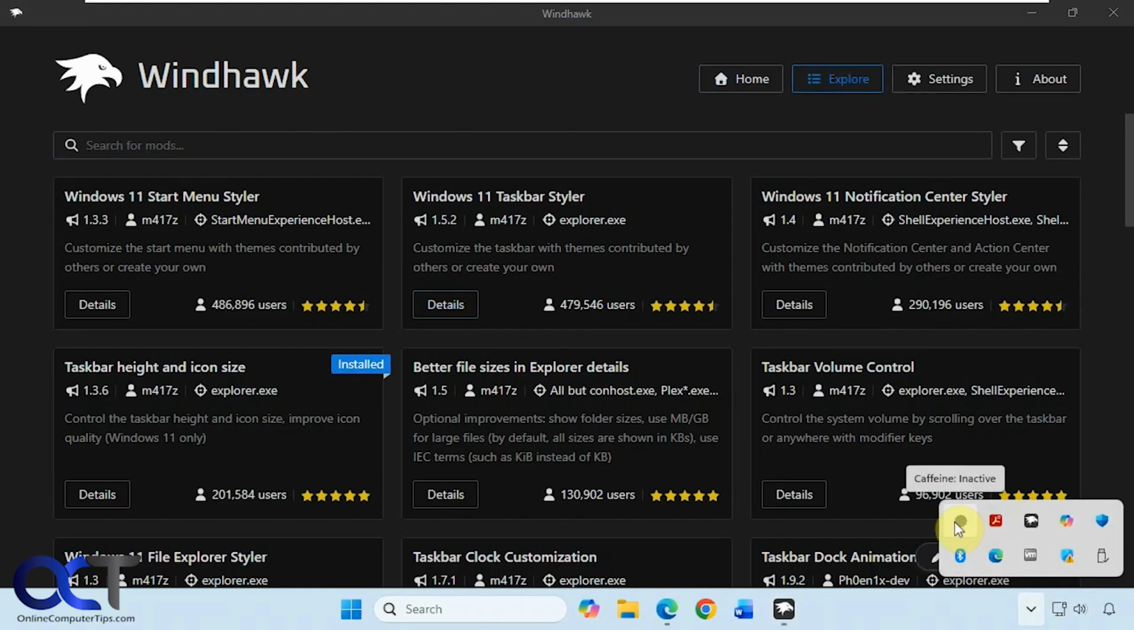On a side note, Windhawk needs to be running for your mods to stay working. So if they ever stop working, you can come down here to the system tray, make sure you see Windhawk, and if you don't, just restart Windhawk itself. Then it should put it back down here in the system tray, and Windhawk should be set to start every time Windows starts by default, so you don't have to do it manually.